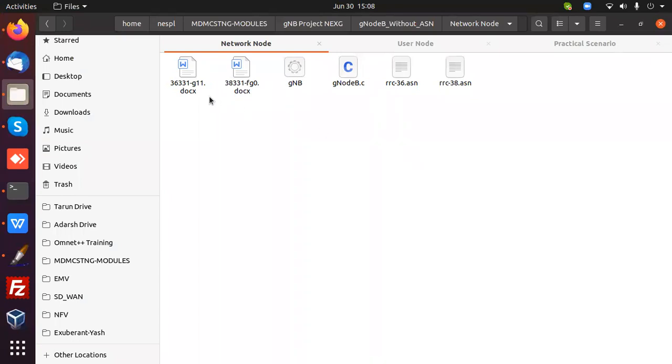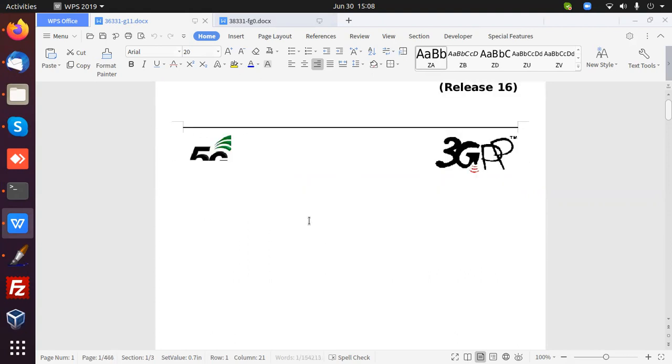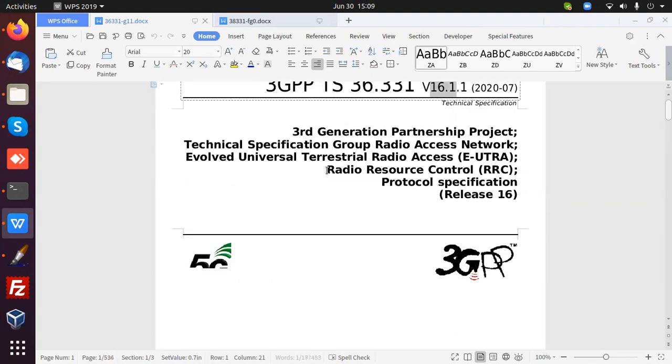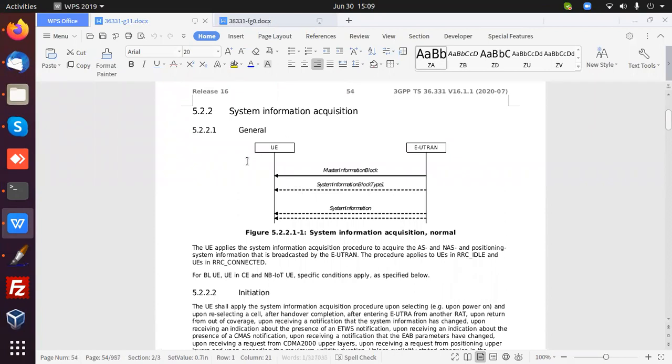If I just open, suppose there is release 14, and this is release 16, the 3GPP specification provided is 36.331. This is the release 16 specification, very specific to RRC development. What exactly is radio resource control, and the connectivity with E-UTRAN, the technical and protocol specifications, are provided in this particular document. In this document, every step of the RRC protocol is defined, like how the UE communicates to E-UTRAN using the RRC connection.